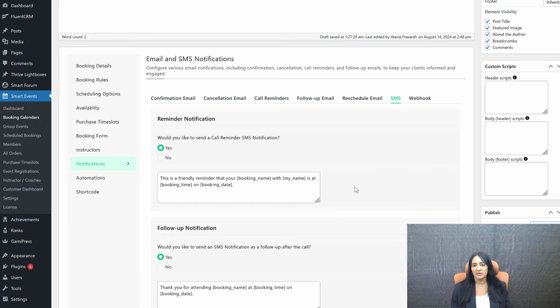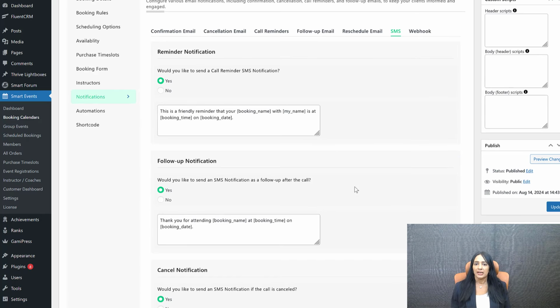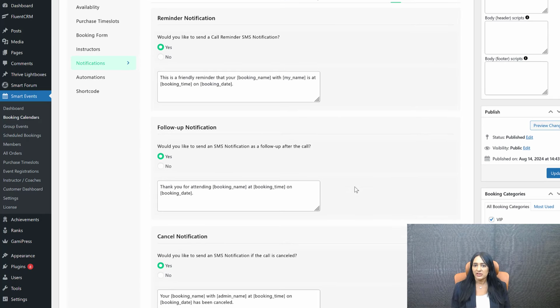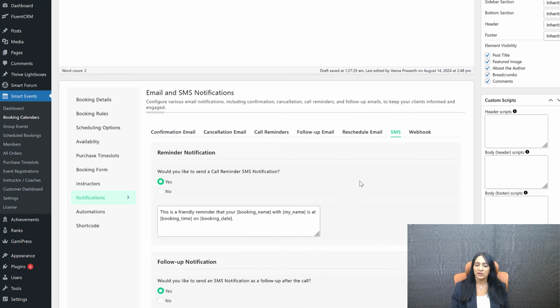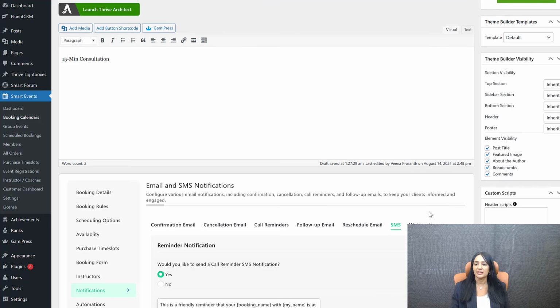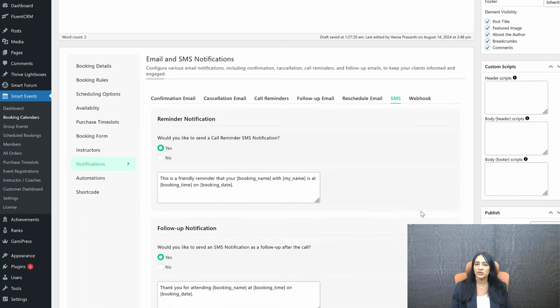You can also send SMS notification. This is another awesome feature we have. It integrates with Twilio. You can integrate and say when someone cancels, I want to send them SMS notification. So here you can send, I want to send a call reminder SMS. I want to send a follow-up SMS. I want to send a cancellation SMS. All of this is going to integrate with Twilio.